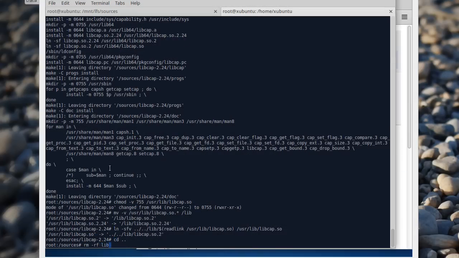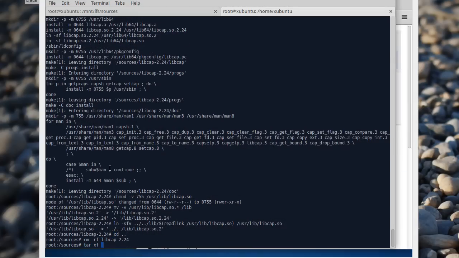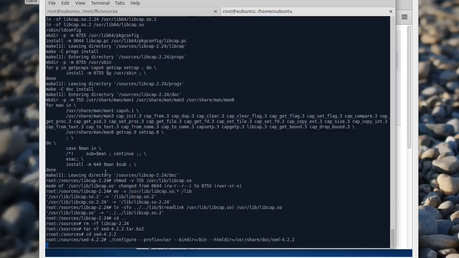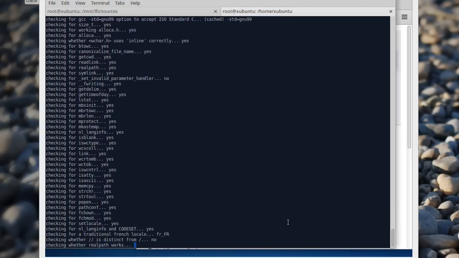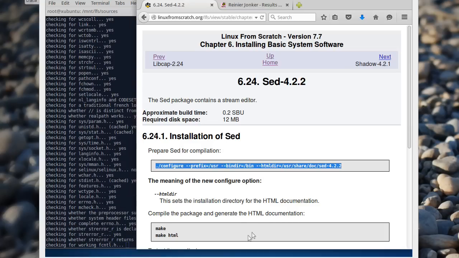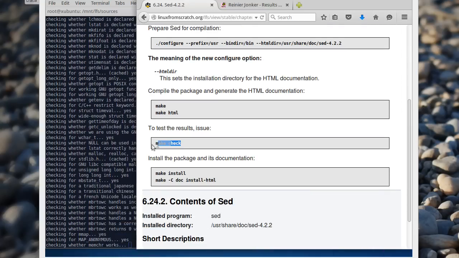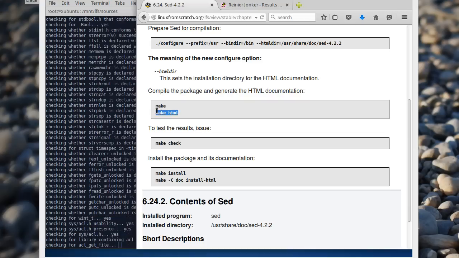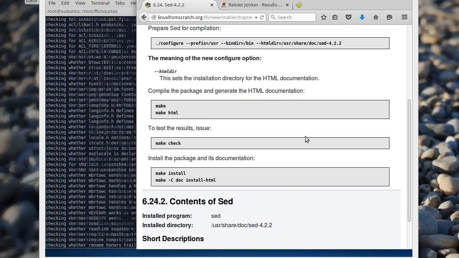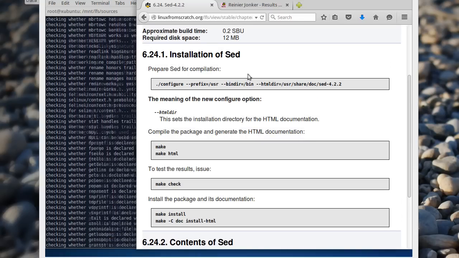Sed. Tar xf sed. This is basically the normal way to build everything. Run configure, make, and make install. But there is some variation. Sometimes they add make check, and sometimes it's like this. And you know, why do we need to do all of these things?